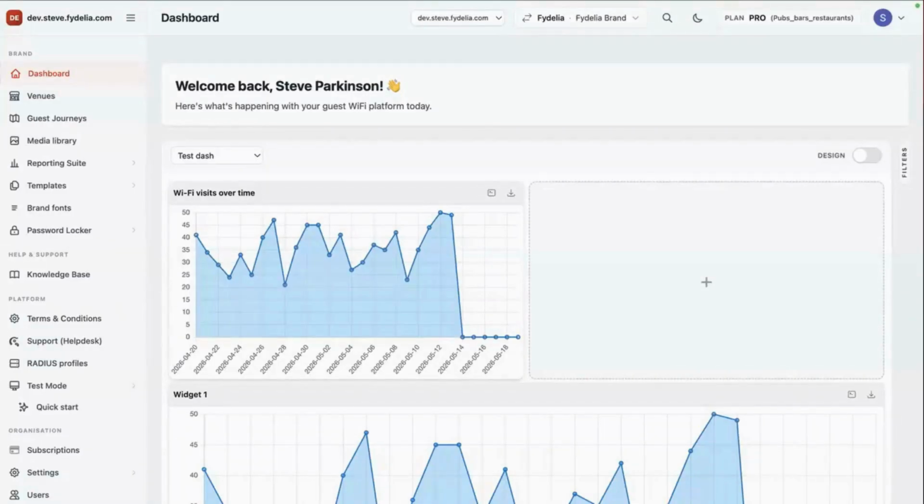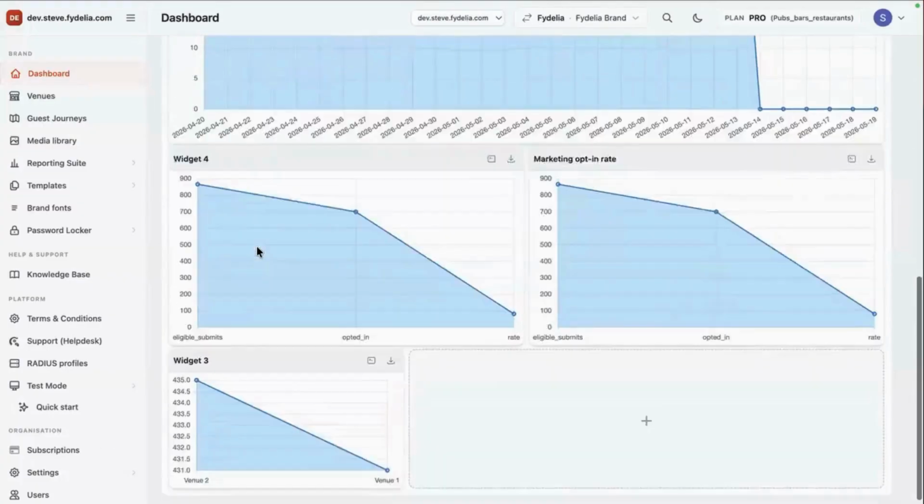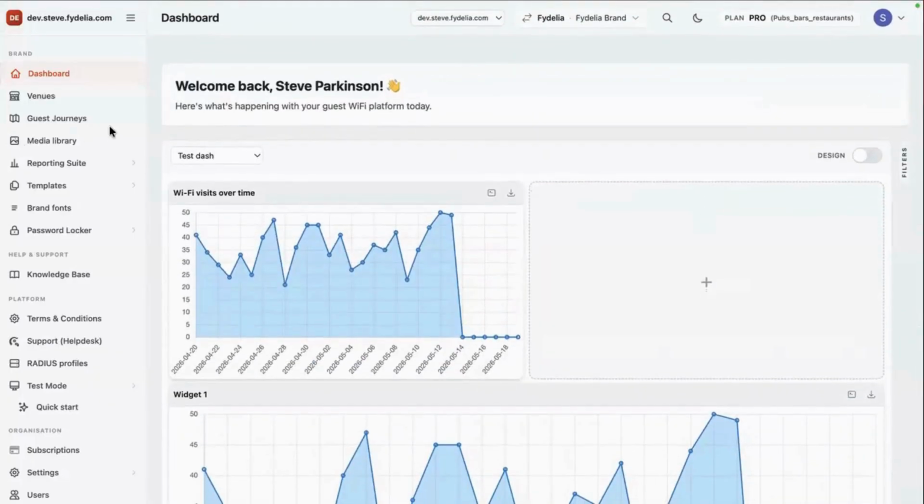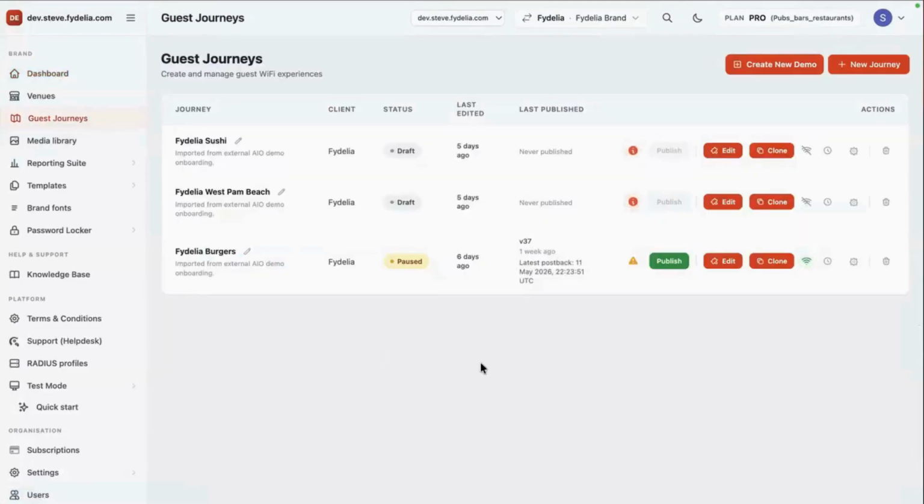So you'll have the dashboard. We already have the dashboards, of course, in the existing Fydelia. These are customizable as well. So you can tailor your own dashboard, save them as templates and so on as well. But let's get to the most important part of this.